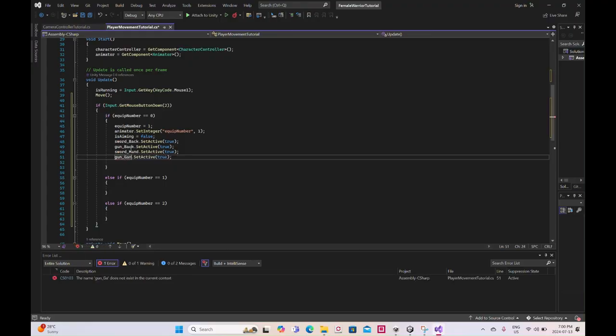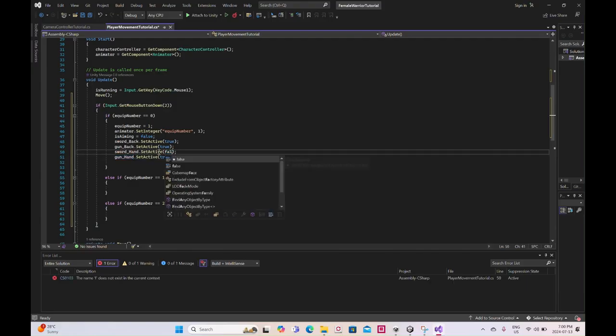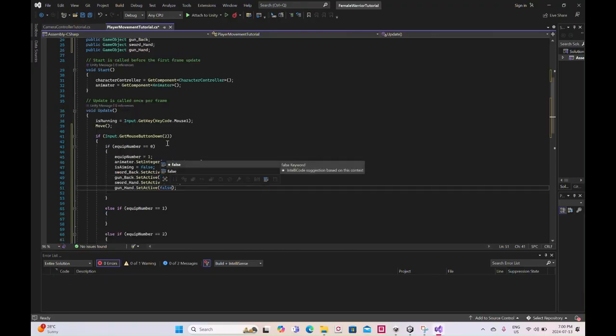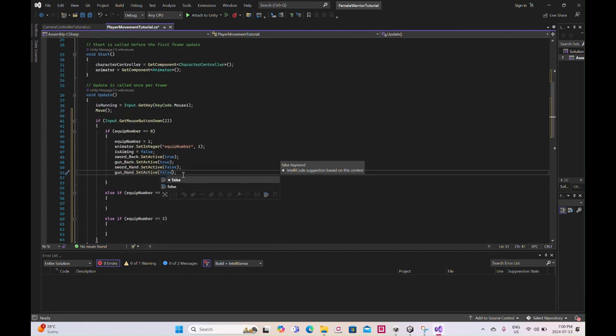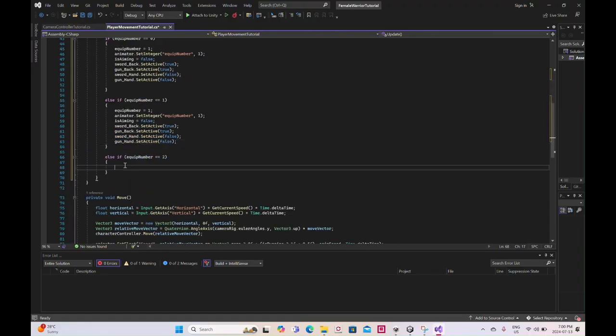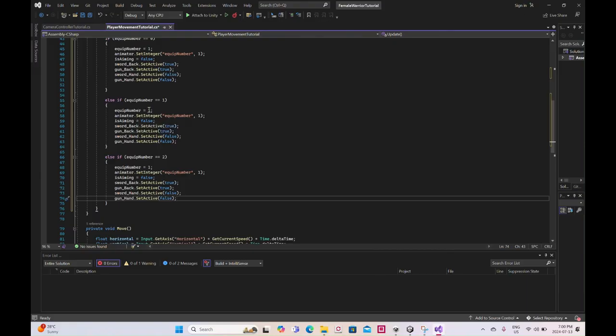Sorting the gun in the hands. These will be set to false. So these are the weapons here. So I'm gonna copy and paste these into the other conditions. So if equip number is 1, then it's going to be set to 2. The equip number in the animator is going to be 2.